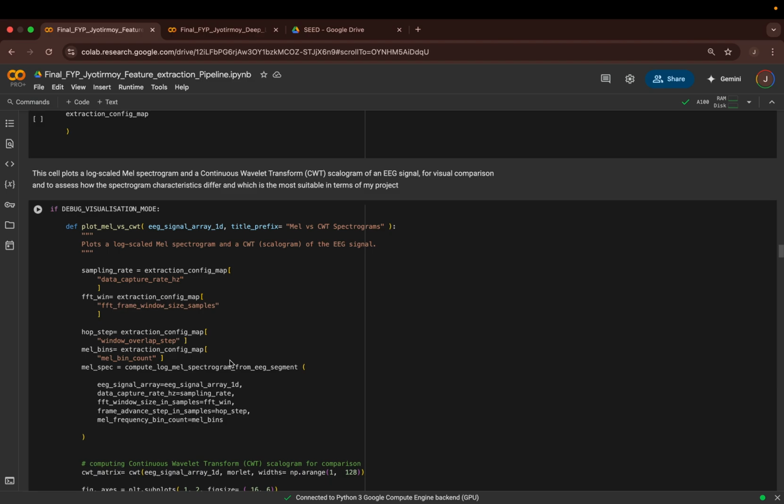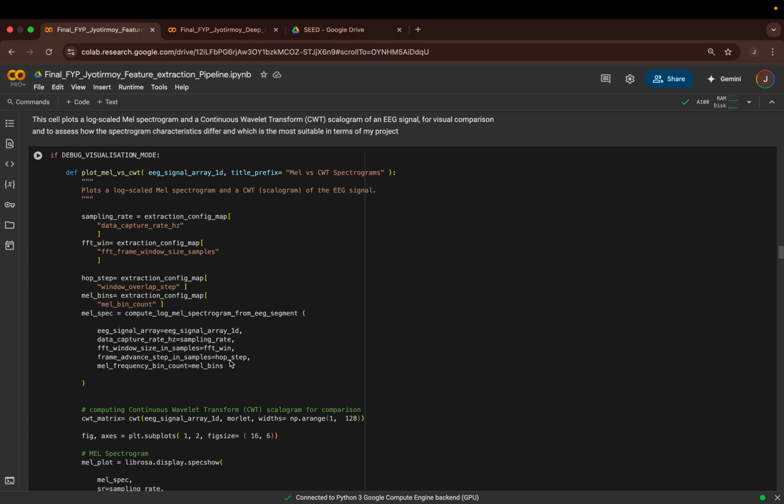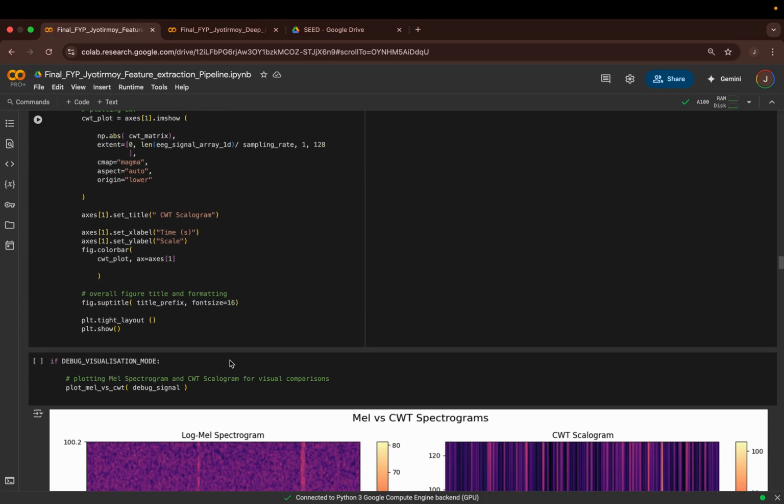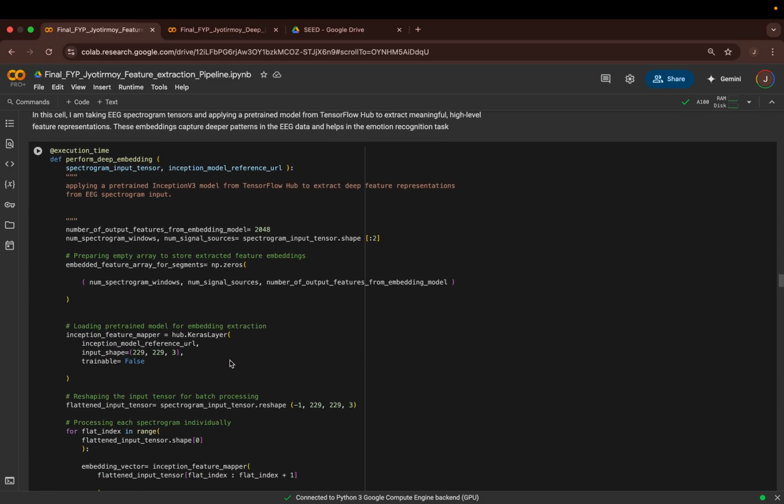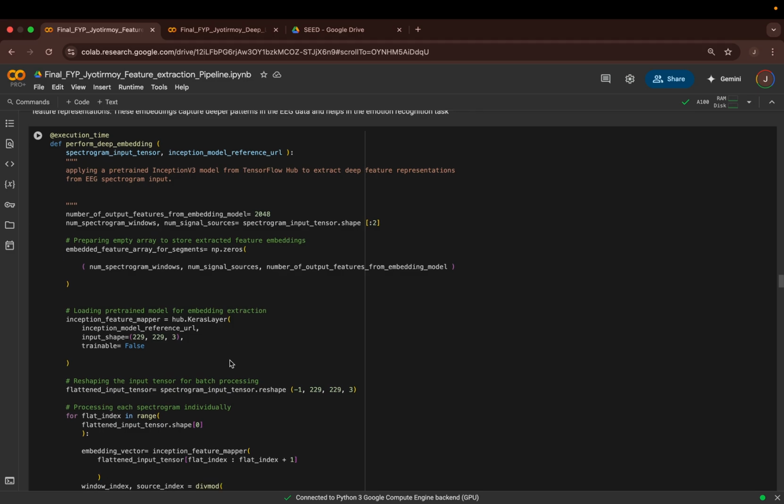Now, to better evaluate my choice of spectrogram method, I included another visualization function. This compares log-scaled Mel spectrograms with continuous wavelet transform, the CWT scalograms. That helps me to verify my approach visually. Now, to really get deep insight from the spectrograms, I'm using a pre-trained model, specifically Google's Inception V3 from TensorFlow Hub. This model has already learned powerful features from millions of images, so when it processes my EEG spectrograms, it can extract very rich and meaningful features that simpler methods might miss.